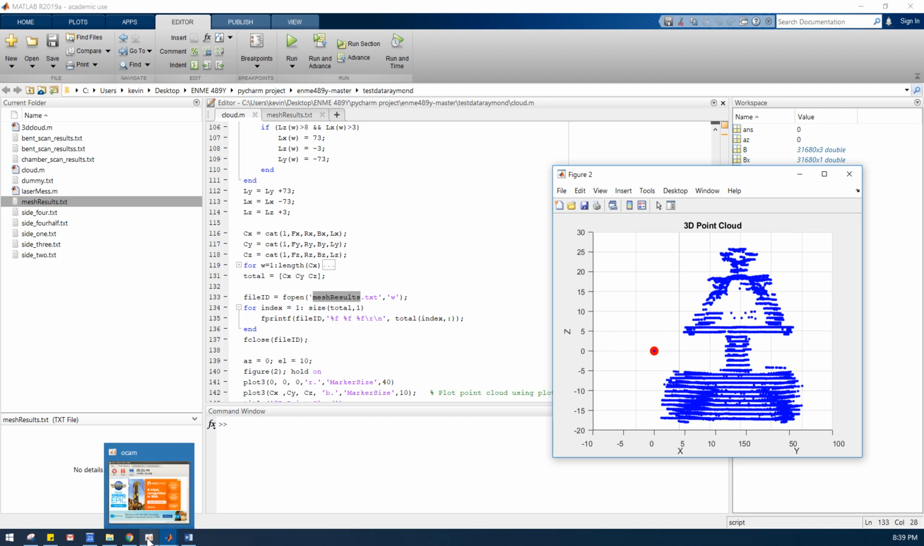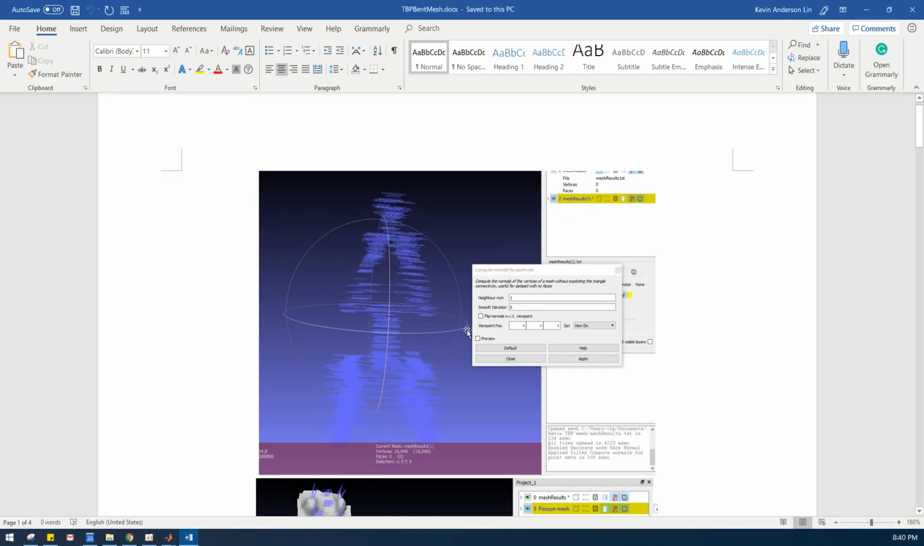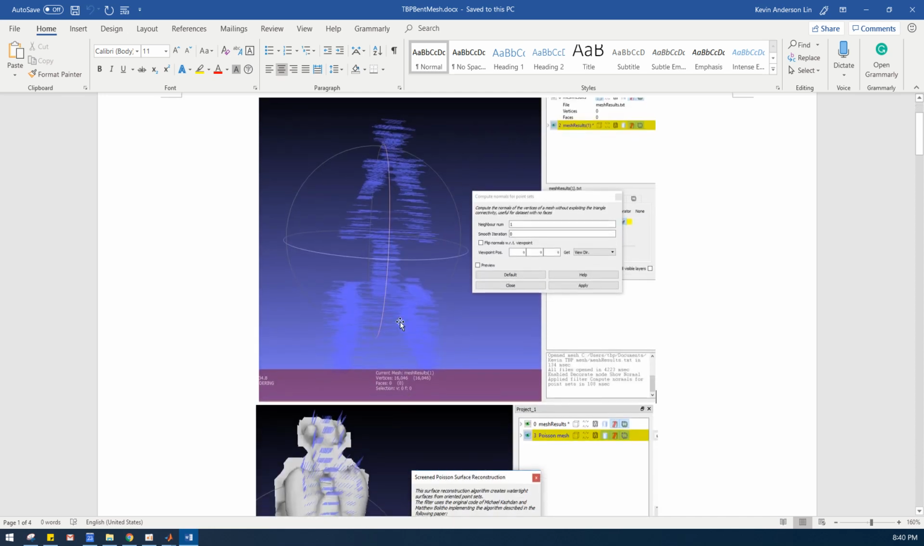I was not able to reinstall MeshLab on my computer, so I performed the 3D mesh in the school computer, and I was able to take a couple of screenshots. After I imported the text file into MeshLab, I turned on the normal vectors and used a neighborhood size of 1. That made all my points line up, so they are pointing in the same direction, which is good.